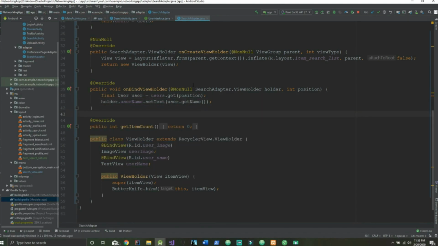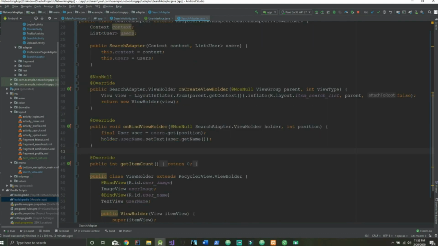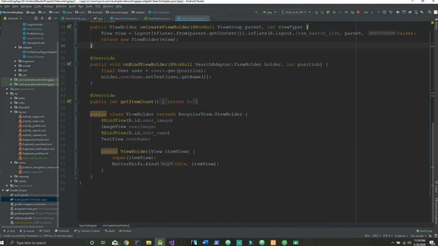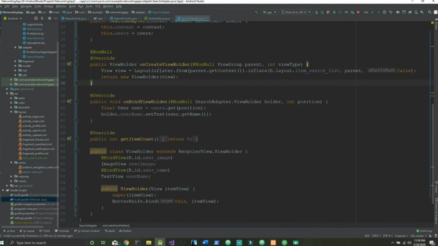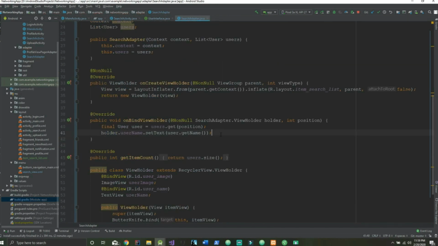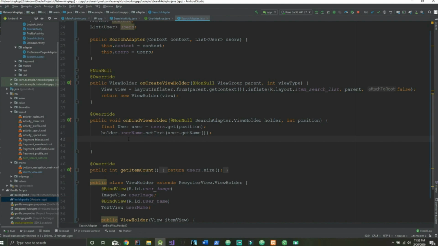Okay, actually I'm going to just pause for a second because something came to my mind while I was typing, which is this view holder here. We actually don't need this SearchAdapter.ViewHolder. We can just say ViewHolder, and inside of our getItemCount, we don't want to return 0. We actually want to return users.size. So we're just going to say return users.size. Okay, now let's get back to the code in our onBindViewHolder.